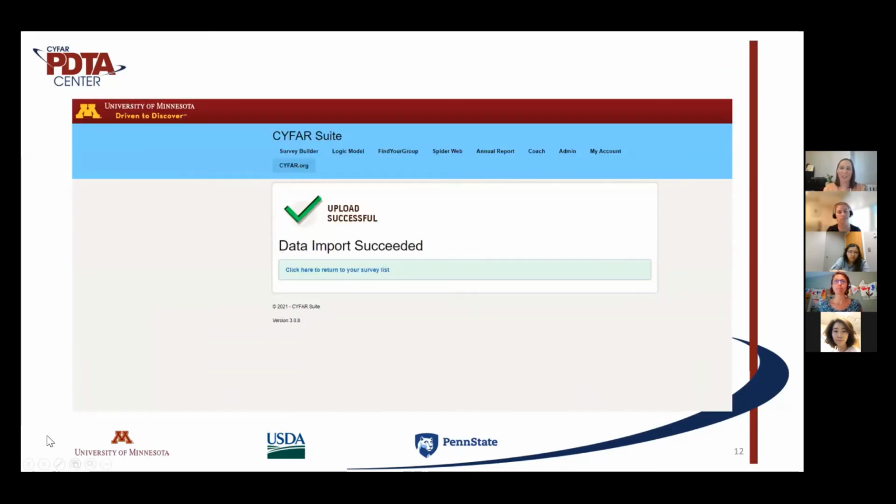Once you're successful, it's very clear. It'll give you this really nice green check mark, and you can just click to return to your survey list and continue with the work you're doing. So there should be no confusion whether your upload was successful or not.